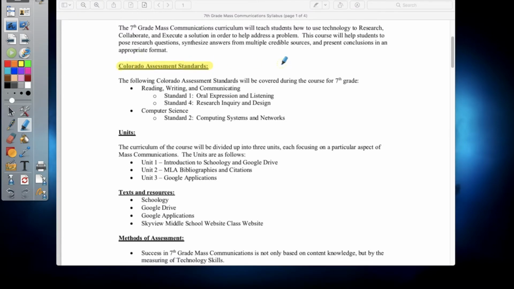Colorado Assessment Standards are what the state requires of you in order to learn information within classes. In this case, the standards for this class actually come from two different areas. First, reading, writing, and communicating, which is your language arts requirement, as well as your computer sciences requirement. For reading, writing, and communicating, we're looking at standard number 1, which is oral expression as well as listening.